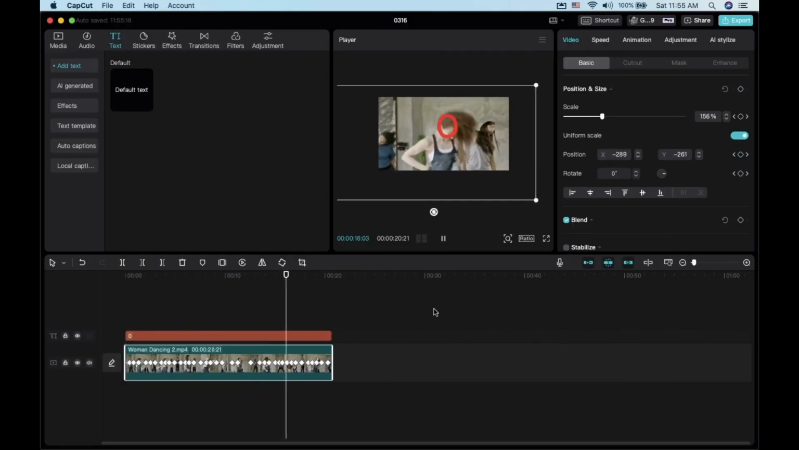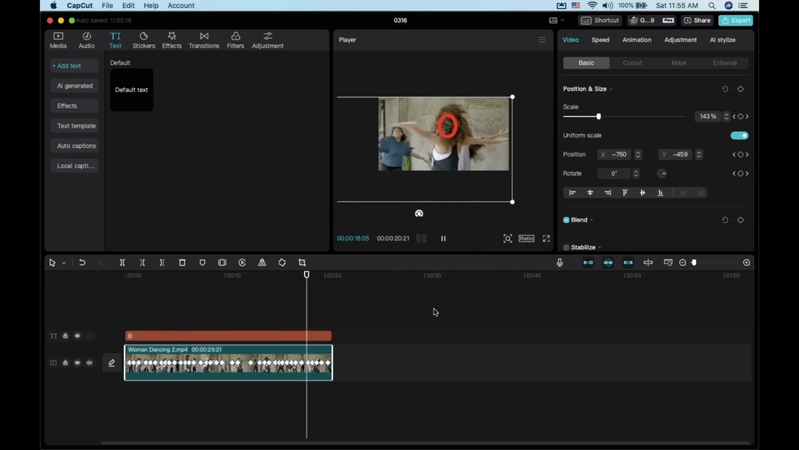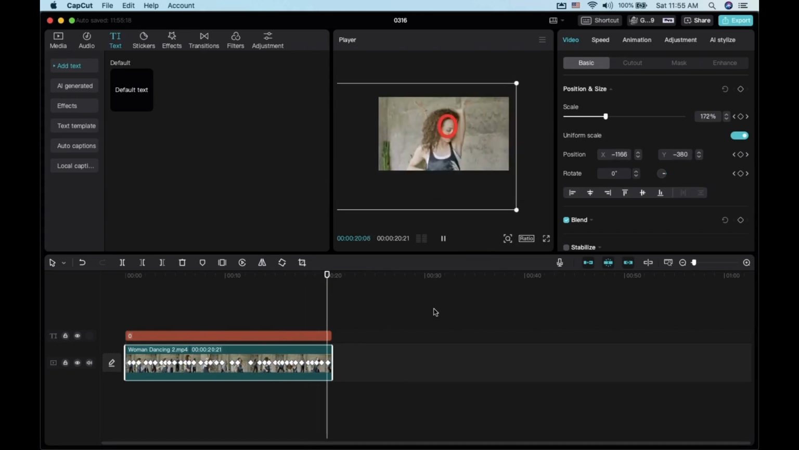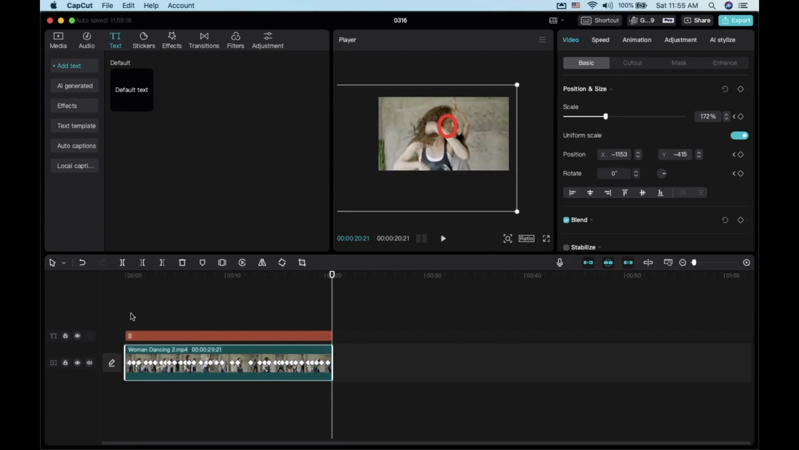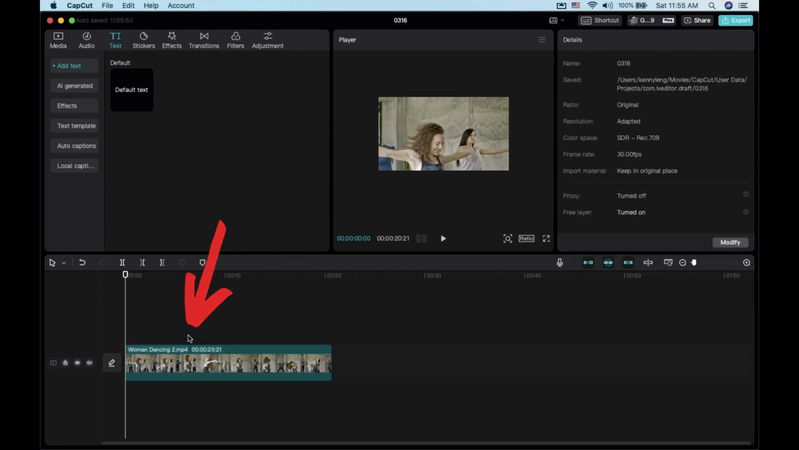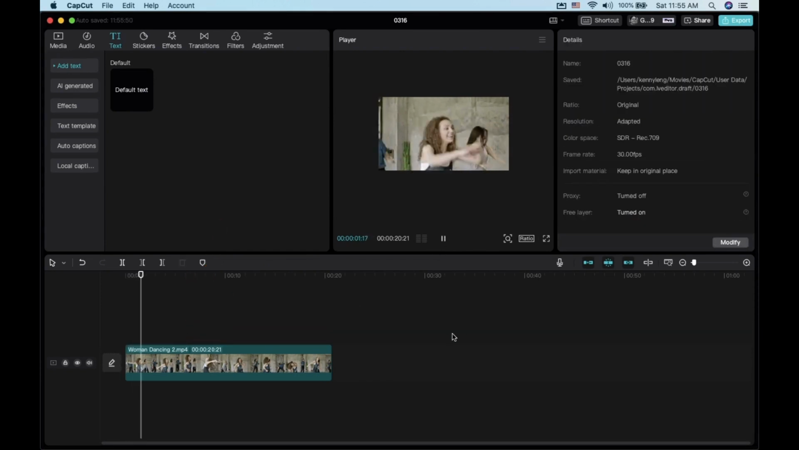Now here is the final result. Once you are happy with it, you can delete the 0 text by right-click, then select Delete. The video will have the keyframes added. You can export the video, and you are done.